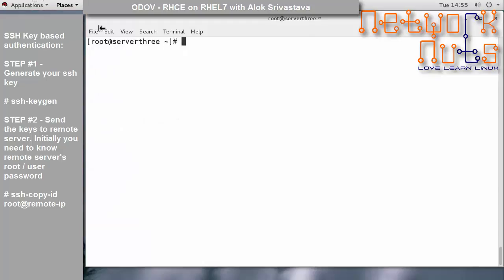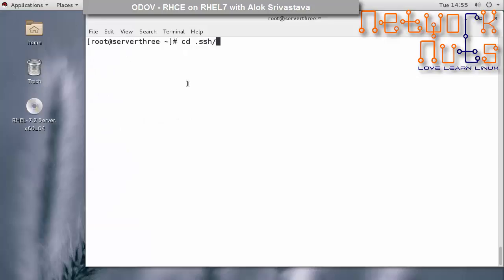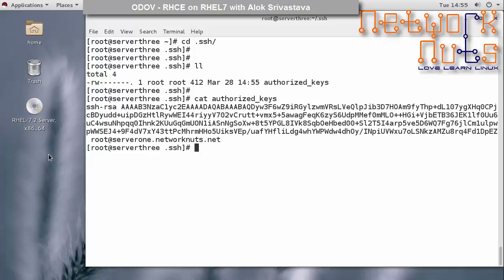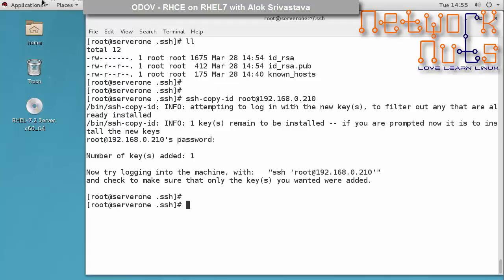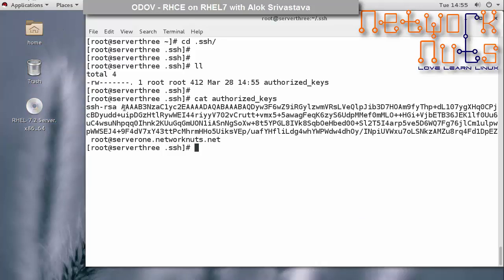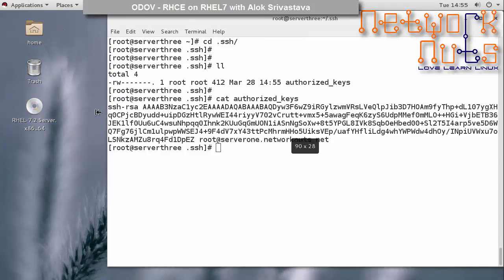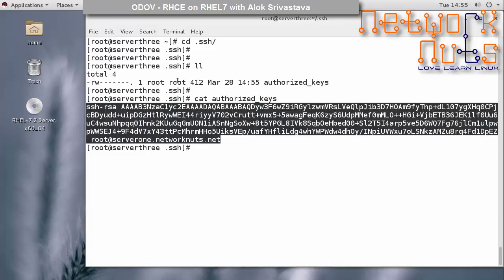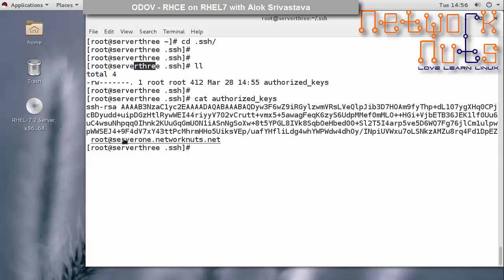If I go to the Red Hat server 3, under the .ssh folder, you will find a file authorized_keys, which is automatically created by the ssh-copy-id command, and my keys are stored here. This is my identity, which is accepted by server 3. See here, server1.networknuts.net.